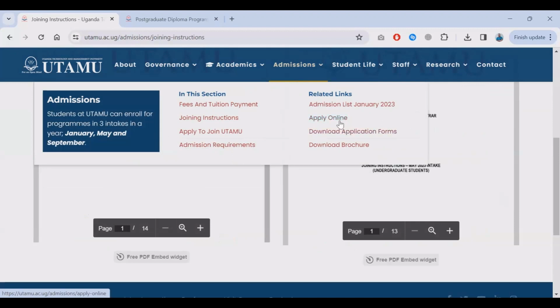I've also talked about applying online. Then we have the brochure, which is the flyer with more information about Utamo. You can also download that and share it with your family members, your friends, your colleagues at work. That's where you can also promote us. Thank you for that. So that's basically admissions.